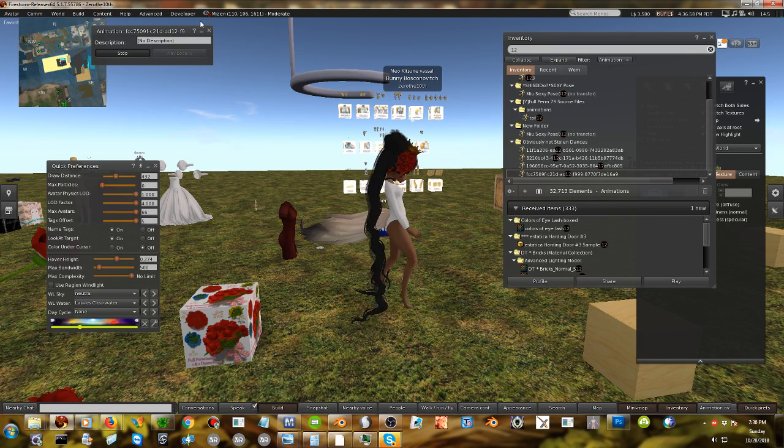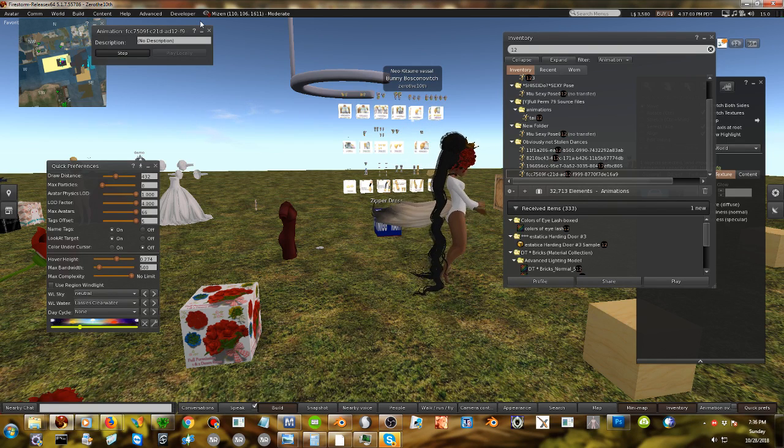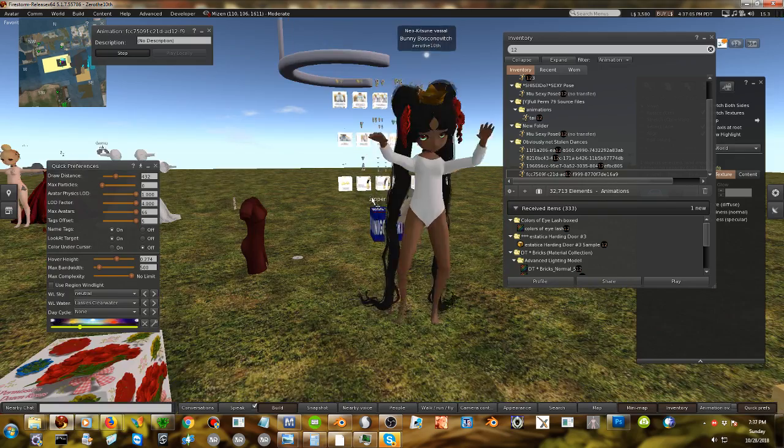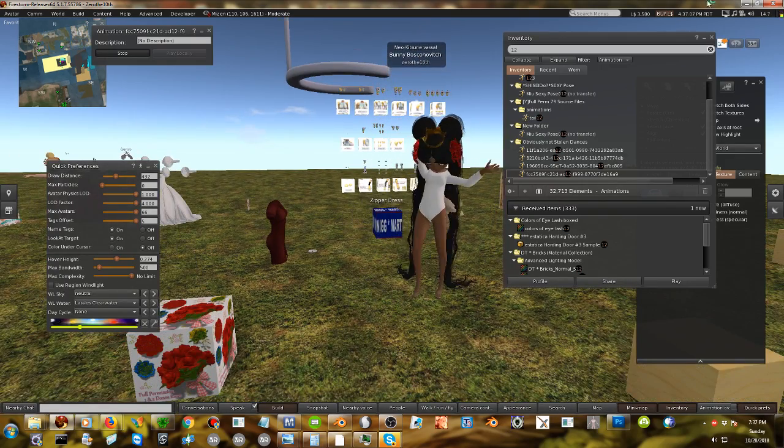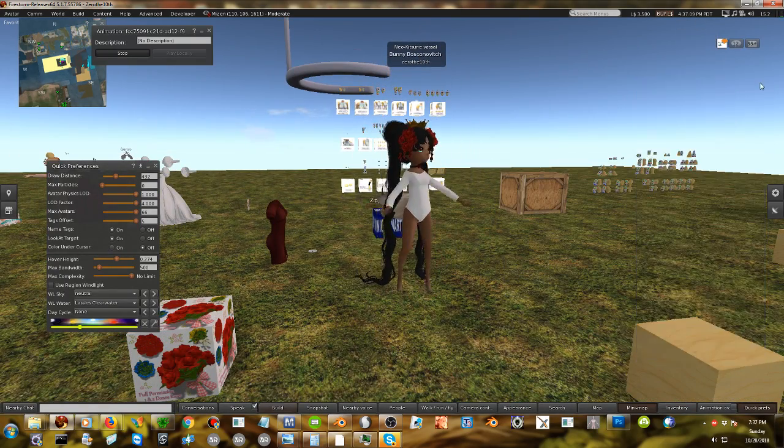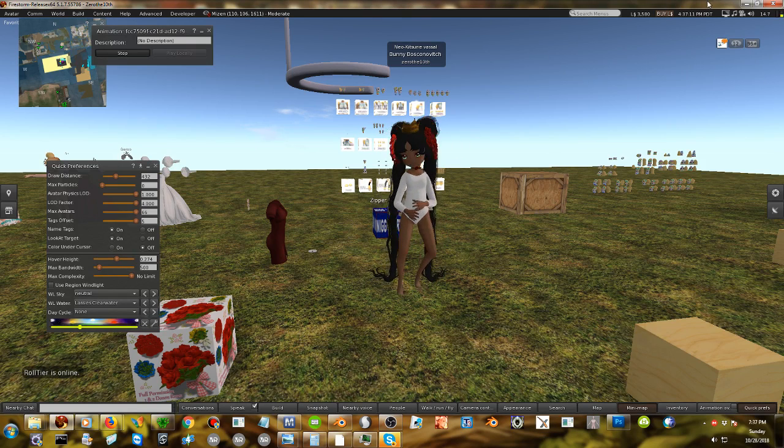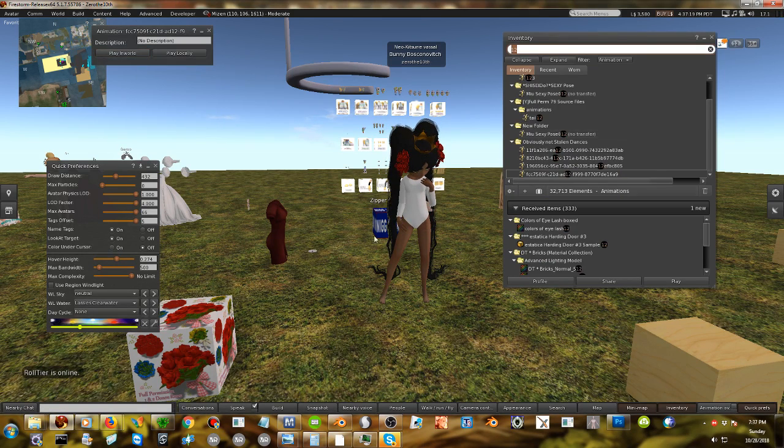So was there anything else that y'all wanted to go over? We did the bodysuit. We did the t-shirt. We showed off the shoe program.